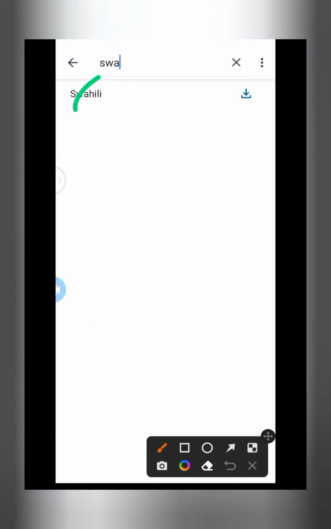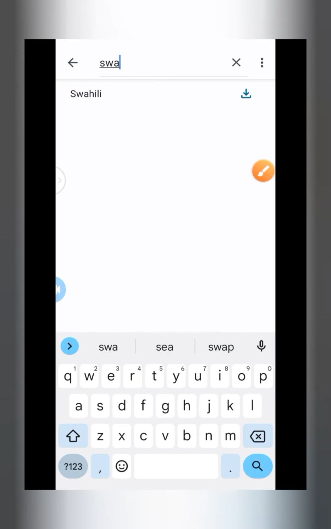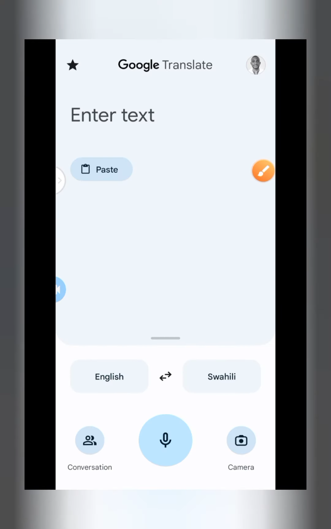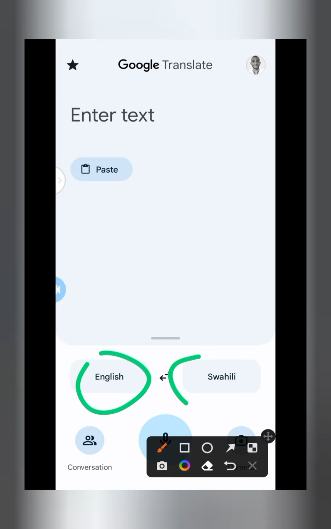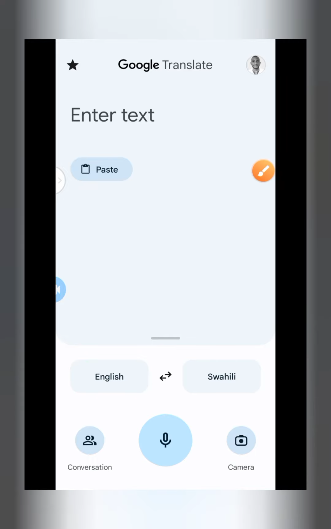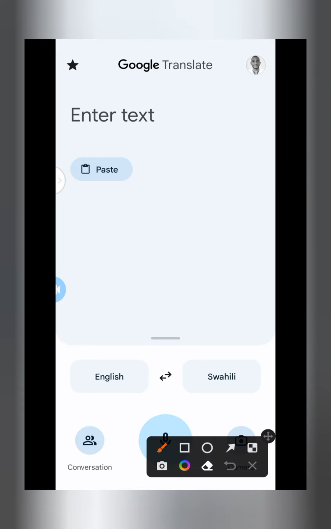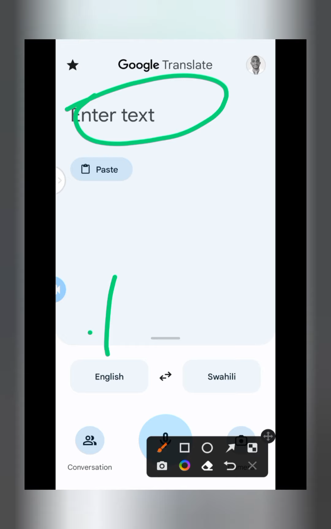So you have seen it. So you can now choose the language. Okay, so you can see I now have it from English to what? To Swahili. Now like I've said earlier, you have to always type what you want to say. Okay, now if what you are typing is in English and you want it translated to what?